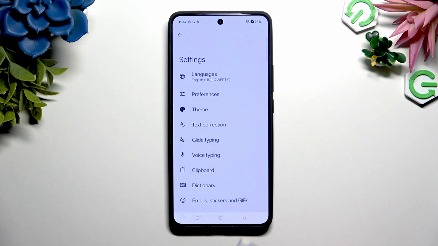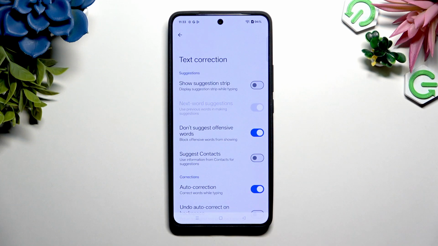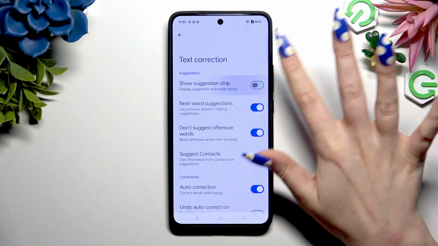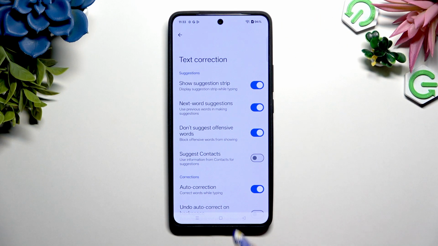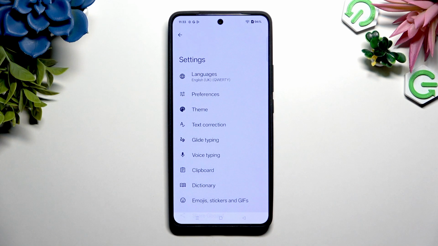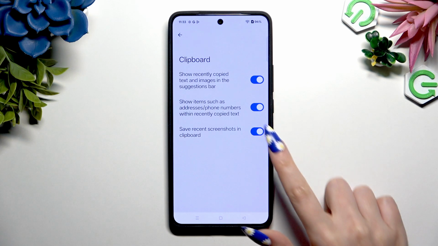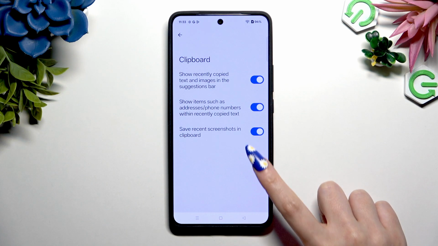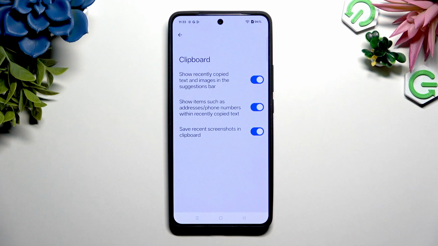Now it's time to hit text correction over here and use gray switcher next to show suggestion strip to activate it. You can also go back and click on Clipboard if you wish to enable or disable this option. Save recent screenshot in Clipboard. You don't have to do it though, or you can always go back to it. Those two switchers are most important and they will be enabled instantly.